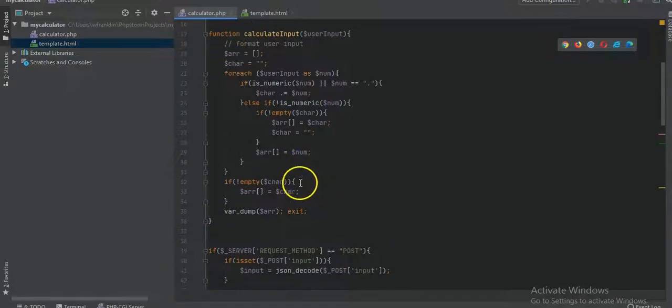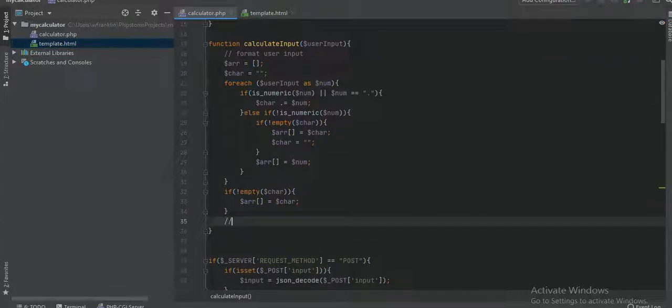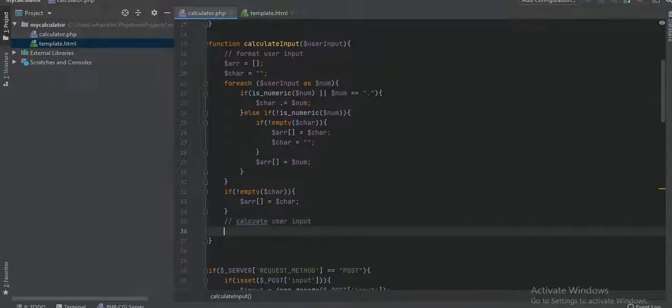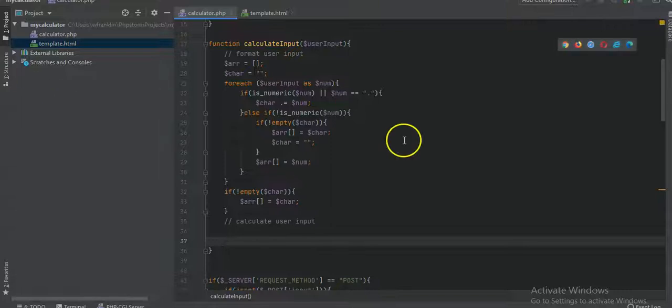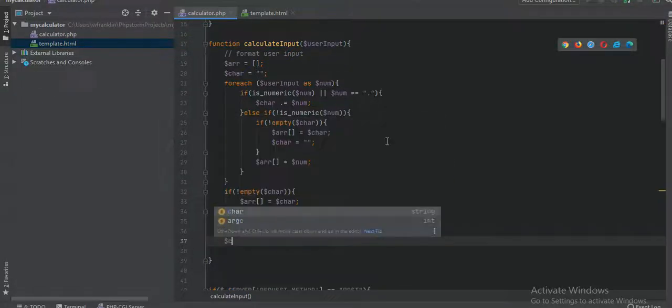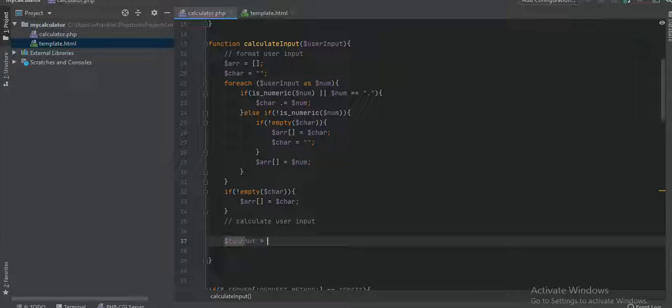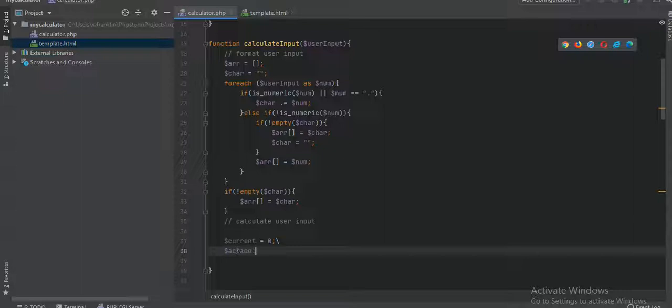Alright, so let's begin to calculate. Now that we have our formatted array called array, we are now going to calculate the user input based on our formatted array. So let's begin that. Our current value is 0, and the current action is equal to null. The action is the symbol, whether it's plus, minus, or whatever.